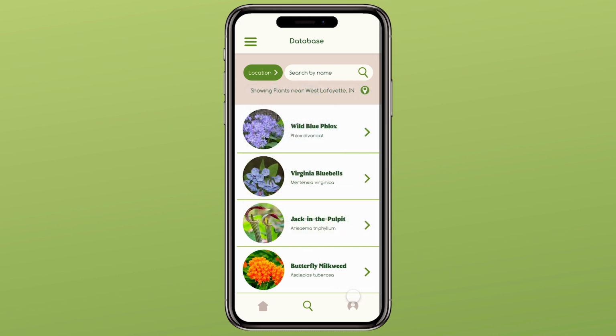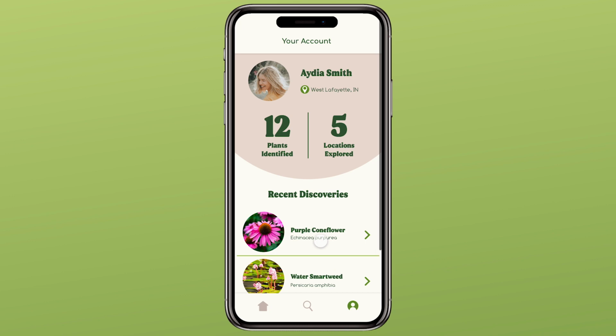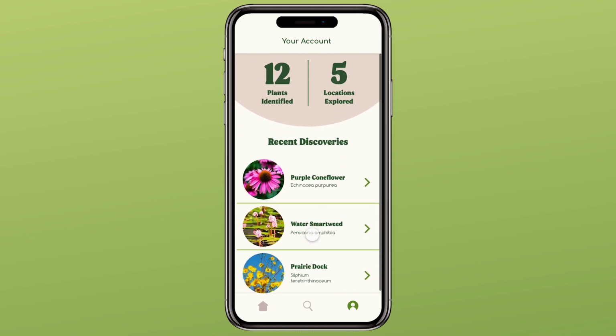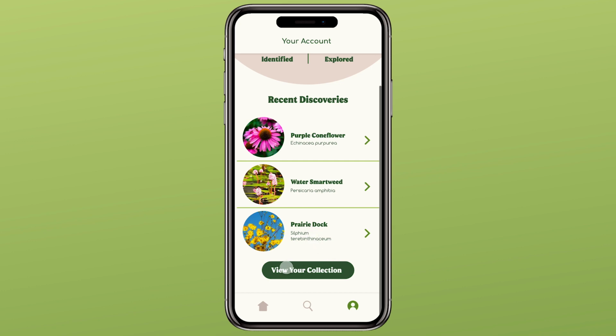The last page, which is a completely new feature, is the user's account page. This profile allows them to see how many plants they've identified and how many locations. Users can also tap this button to view their entire collection of plants they've identified with the app.